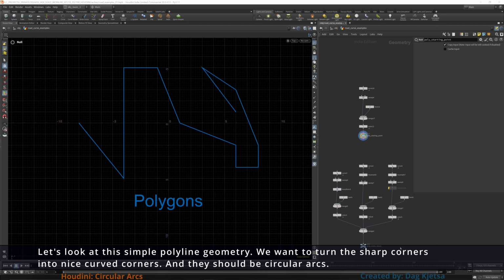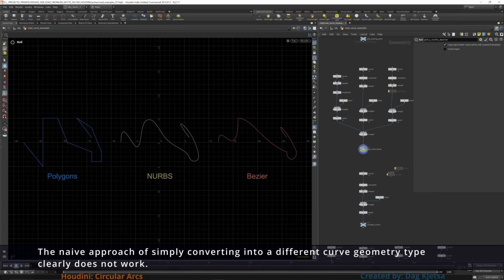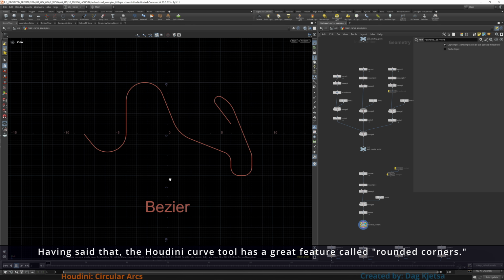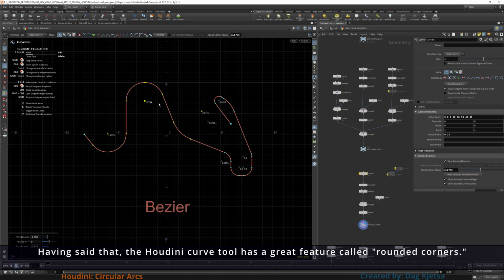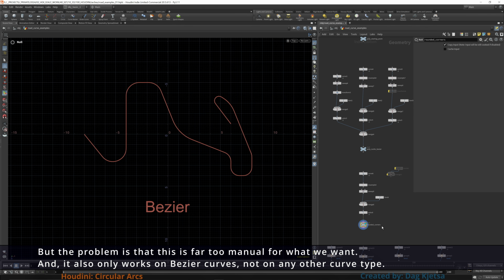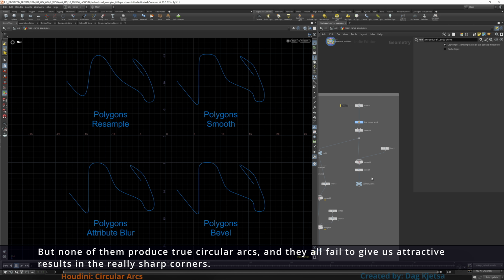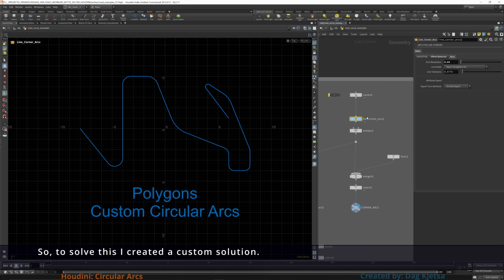Again, we want to turn the sharp corners into curved corners, and they should be circular arcs. And if we just convert stuff, we can right away say that's not really going to work for us. It's not going to give us what we want. The curve tool does have a feature called rounded corners, which is really nice, but it's actually far too manual for what I wanted, and it only works on Bezier curves. Okay, procedural solutions then, they give you sometimes good results, but they tend to break down in the really sharp corners, and they don't really give us the actual circular arcs that I was looking for. So I made the custom solution.